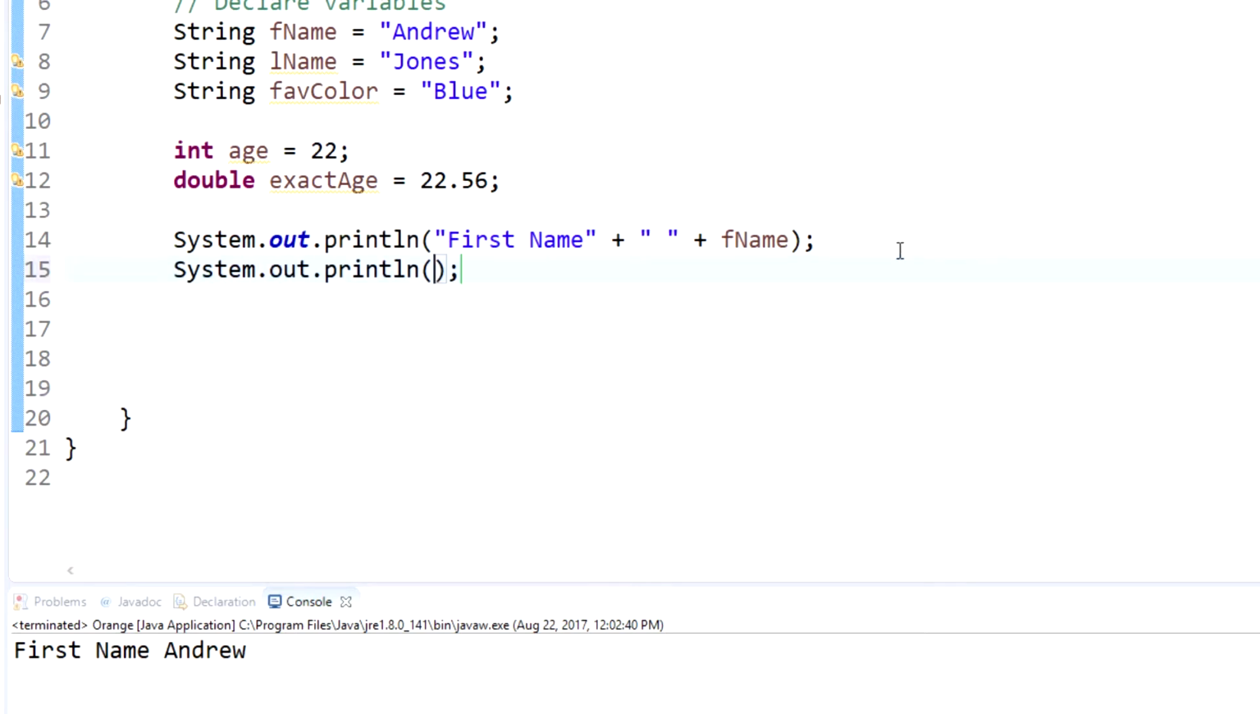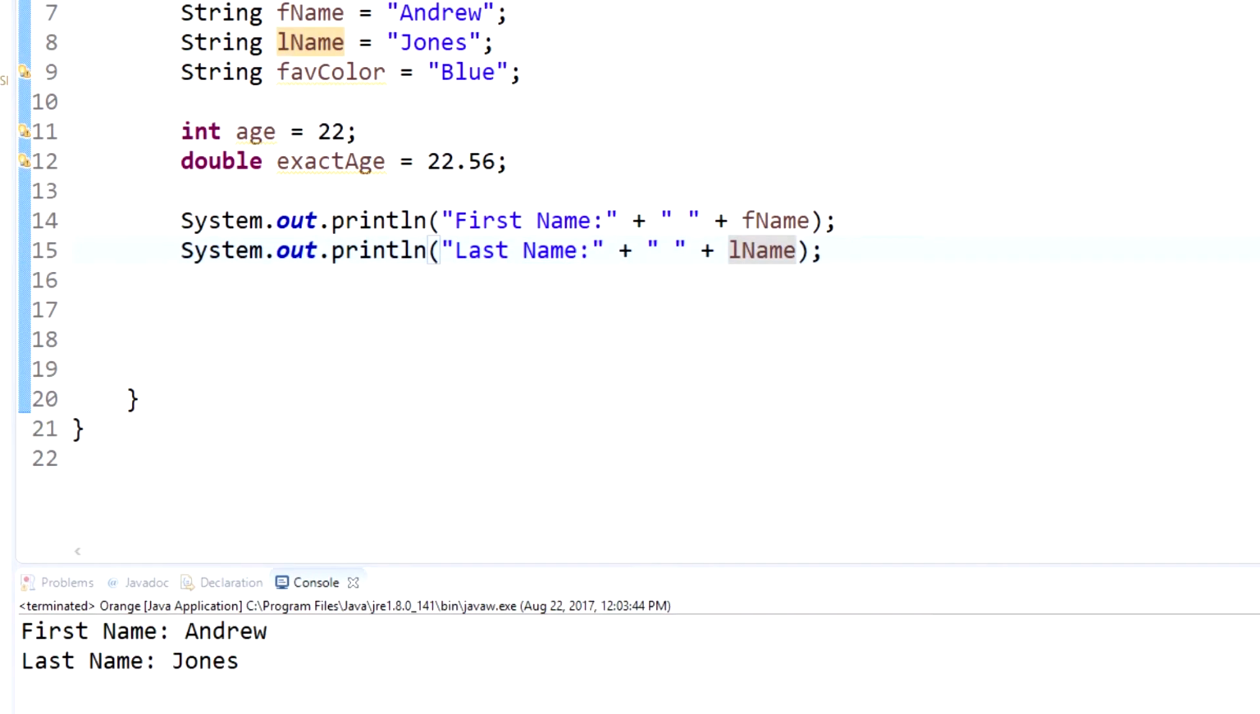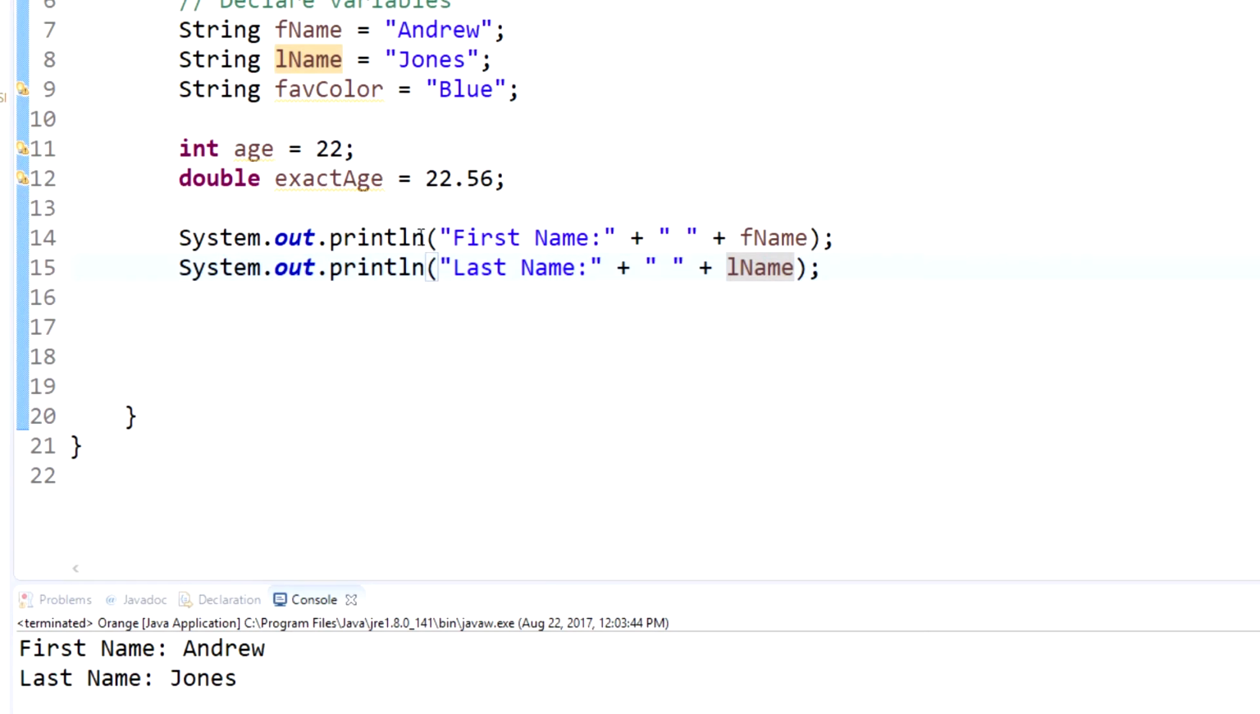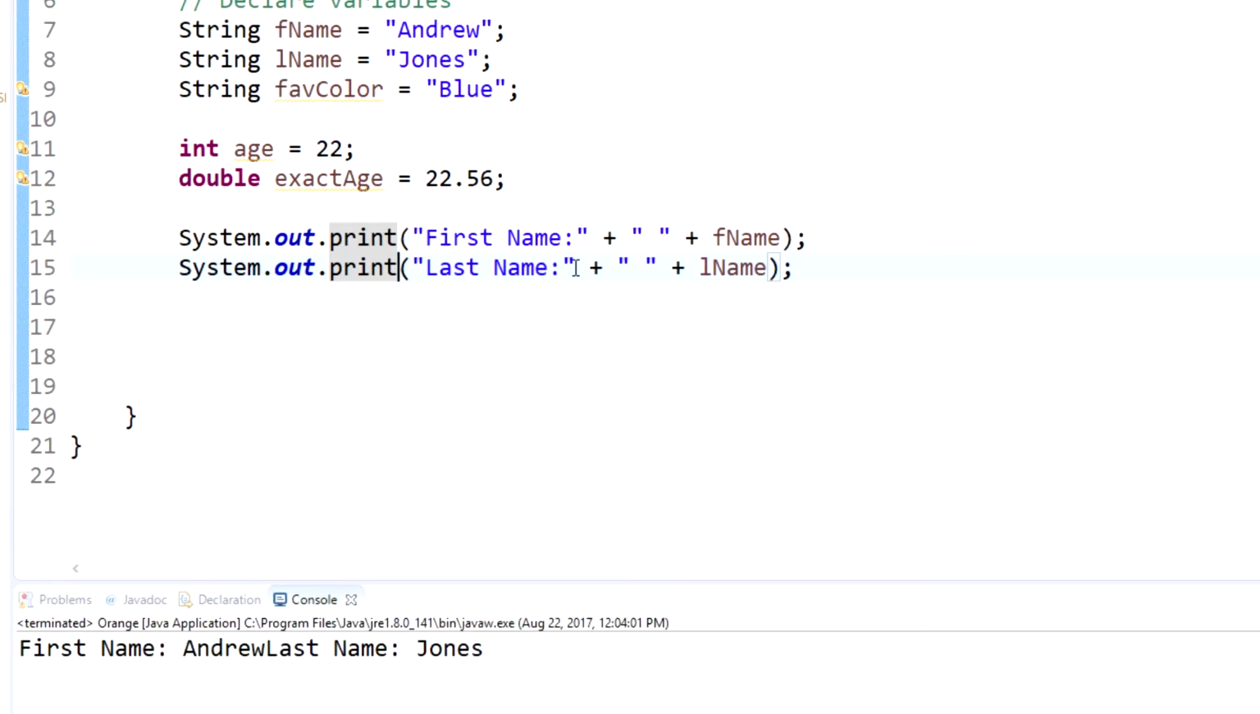do the same thing with our last name, let's go ahead and do that. If we were to do the same thing with our last name, it's going to be on the next line down. See? What a print line does is go to the next line. Now you can do just print, and that doesn't break to the next line after that. It just stays on the same line. So it would be like that.